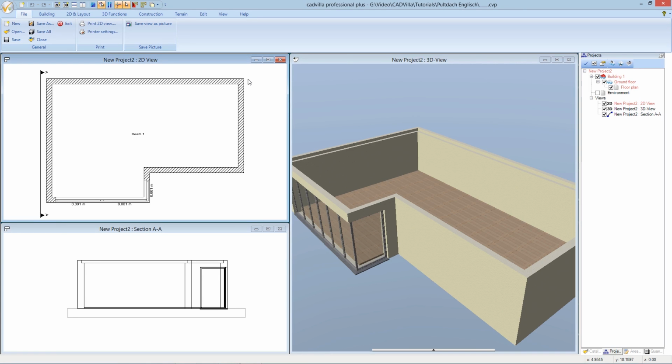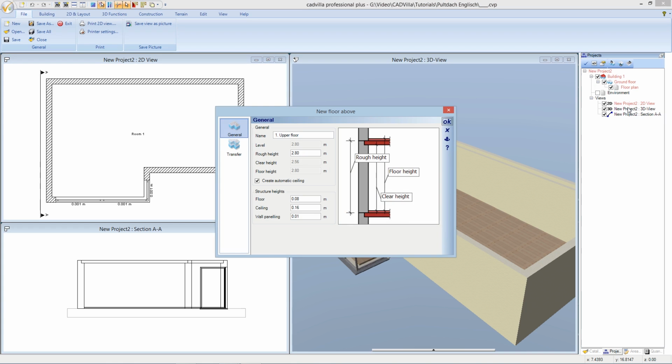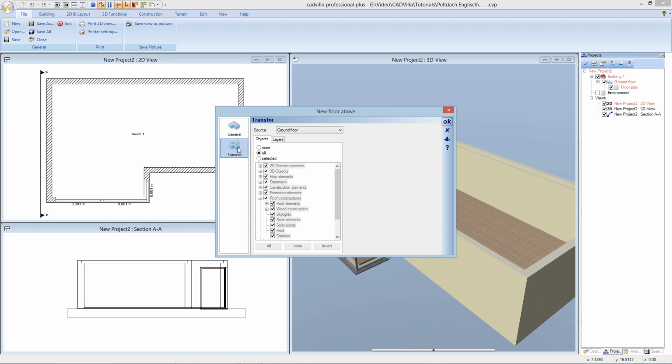In the second option, we will create the Pent roof on a new floor. Therefore, we make a right mouse click on Building, New Floor Above, and in the first step, we enter a name for the new floor. We enter, for example, Roof. After it, we click on the point Transfer. We click on Selected and None.